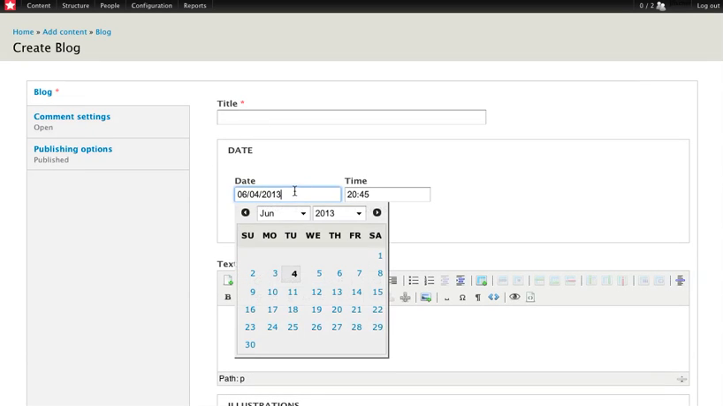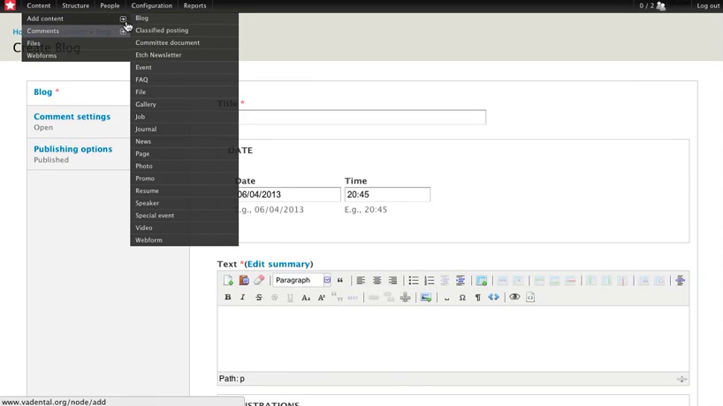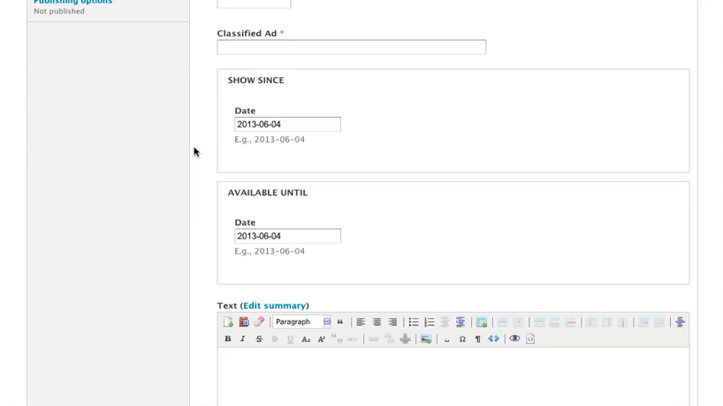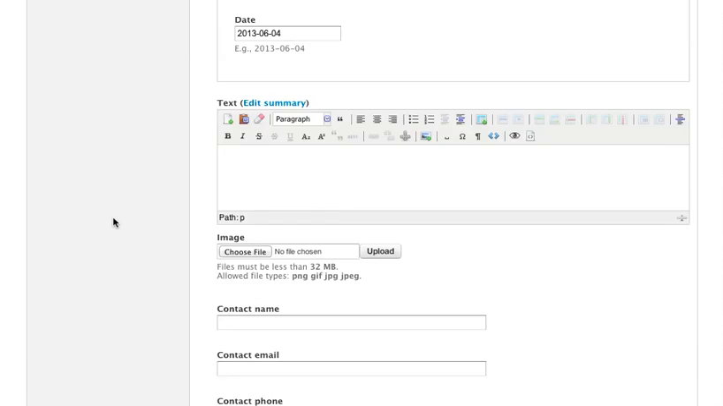For example, with this one, we even set a launch date and time. So if someone wanted to write a blog article, but they didn't want it to go live until maybe next week, you can actually go into the system here and just set a date for when you want it to publish. Some of the other content types, these guys have classified postings. Again, you're just going through and you're answering all the questions, and once you hit save, it goes live.